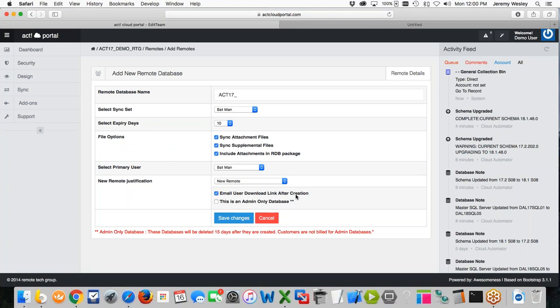You can also email the user the download after creation, which is pretty much what it did. I'm going to show you my personal email in just a second, since that's the Batman's email address. And there's also this option called admin only database. This is if you are going to be doing work on this database, that is what you would create, an admin database. You would check that checkbox, and then we delete them automatically after 15 days.